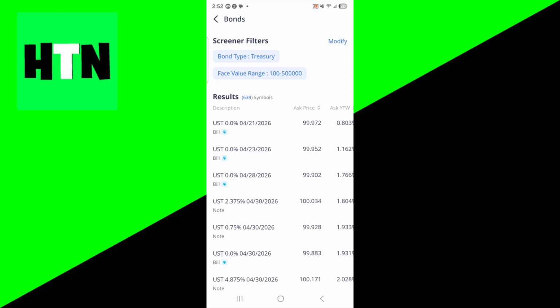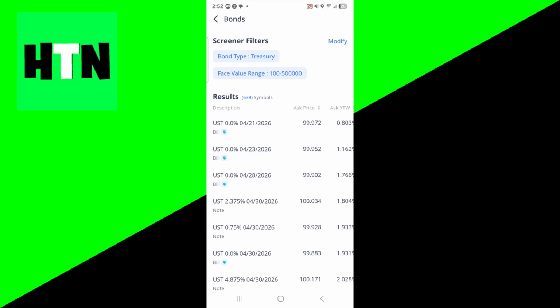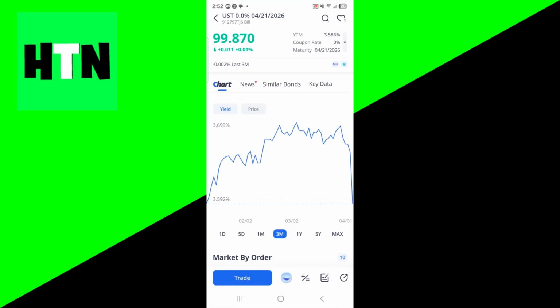Then from here, you guys are able to get a bunch of results. You could, of course, modify the filters at any point in time by pressing on this button that says modify. But from here, look for the treasury that you would like to invest in. So here's how it does look like. I would also like to mention that this video is not financial advice.